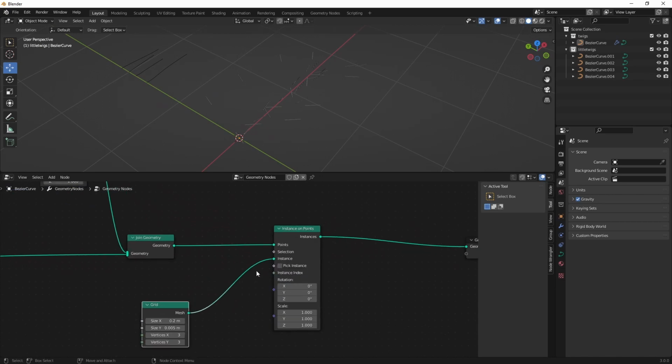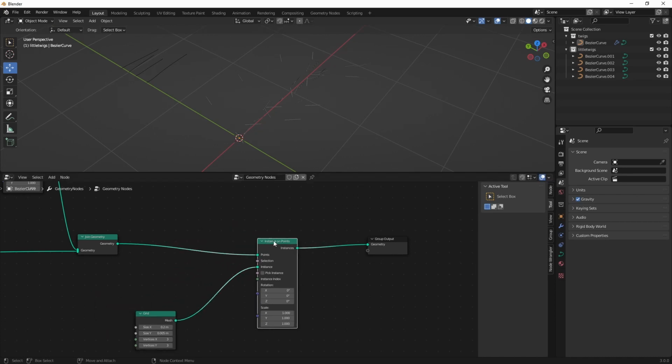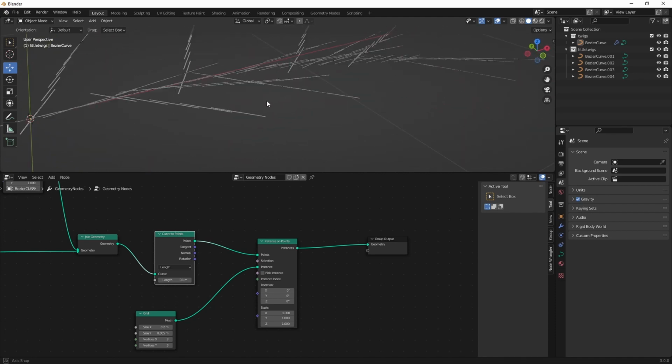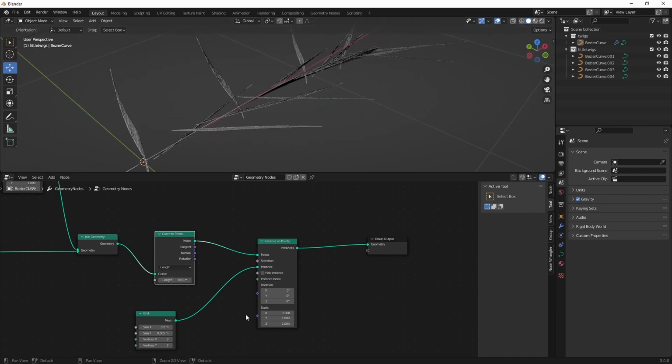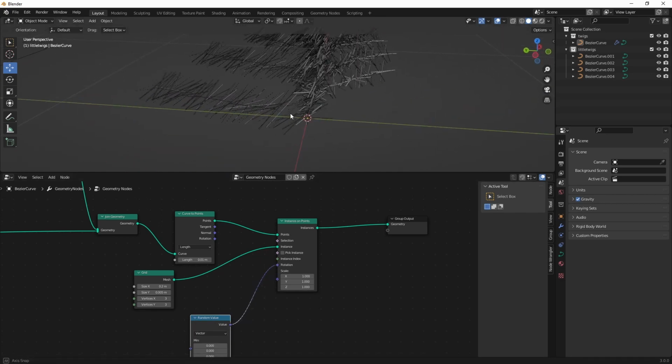And as you can see, the count is not enough yet. So let's work on that. You can place a curve to points in between and set this to a length, because we're gonna want to scatter based on equal distance between each needle. And we can set this value to 0.0. And again, we're gonna need a random value vector in the rotation.